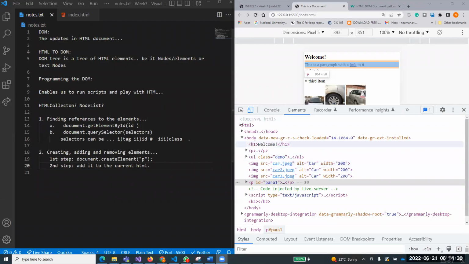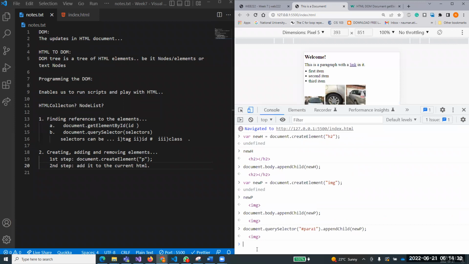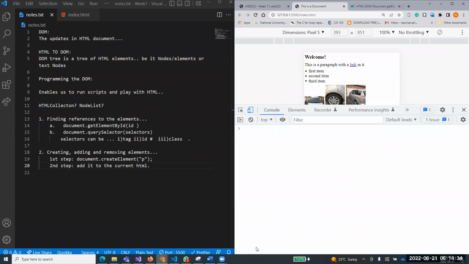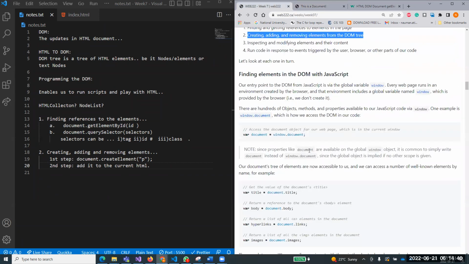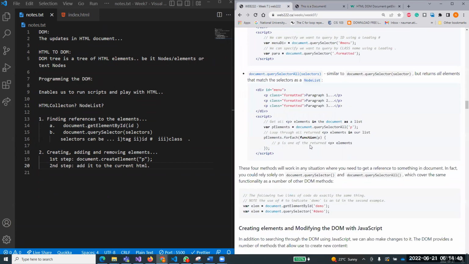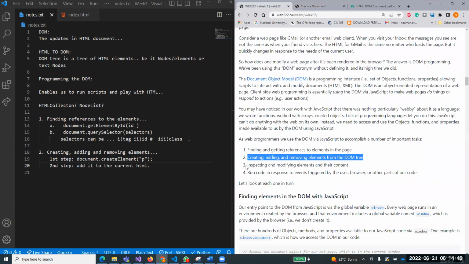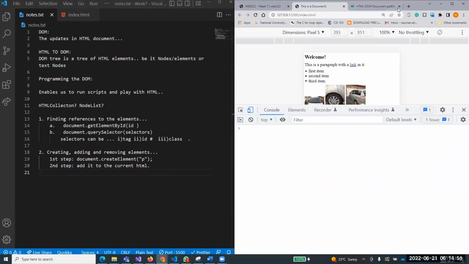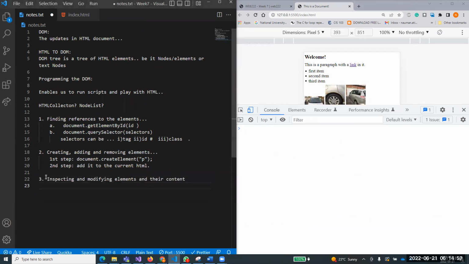All right, so we have talked about creating new elements and adding them to our document, and we have seen that we can just do that. Now the third part is another very interesting one: inspecting and modifying elements and their contents. This is very interesting because it is basically related to what we have been doing.